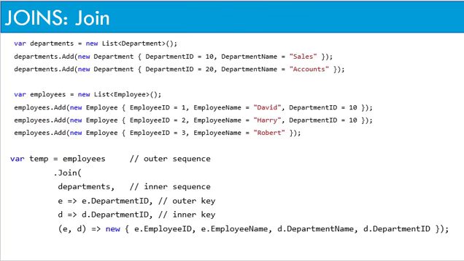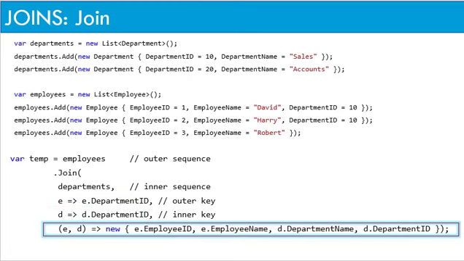Here is an example of the join operator. It is applied on the employees list. So employees is the outer sequence. The first parameter is the inner sequence, which is the departments list in this case. The next parameter is a lambda expression which specifies the key of the outer sequence. Similarly, the next parameter is also a lambda expression which specifies the key of the inner sequence, which is department ID in this case. The last parameter is also a lambda expression. It shapes the result.